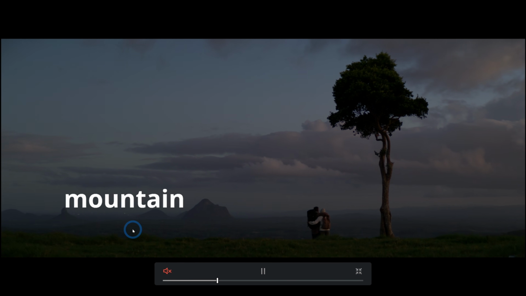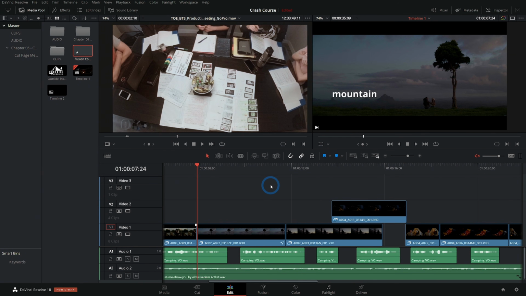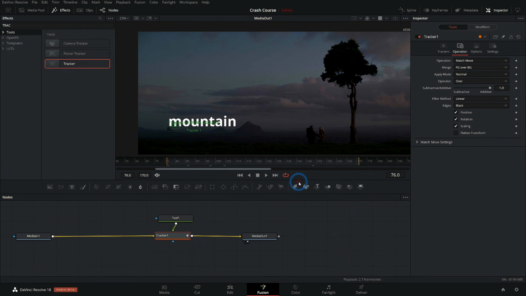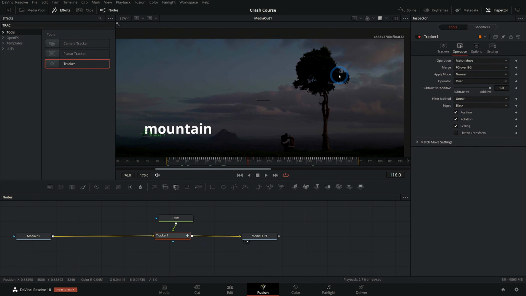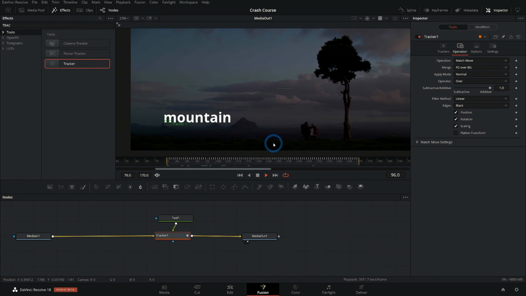Pretty nice. One thing to mention about Fusion is that a lot of the time it doesn't play back in real time. That's because it's doing a bunch of fancy stuff. Even something like this, when we're working with higher res footage, so this is like 4K footage, it kind of doesn't really play back in real time all the time.